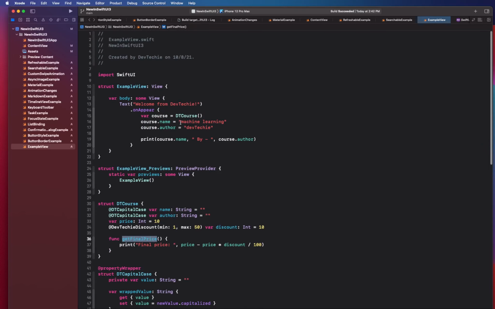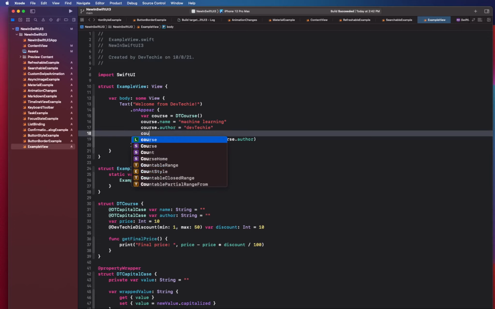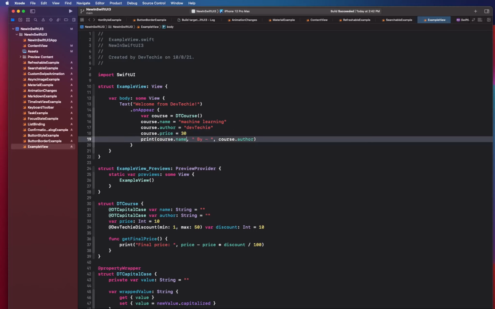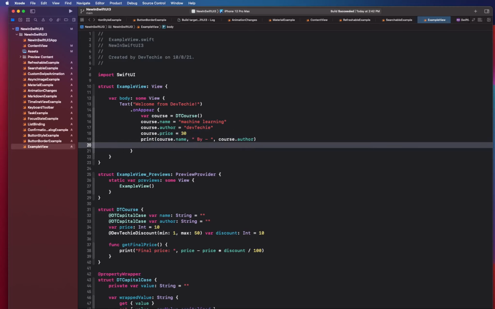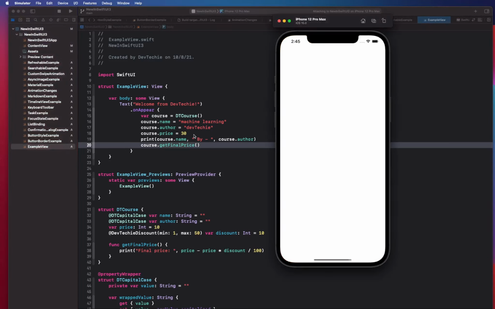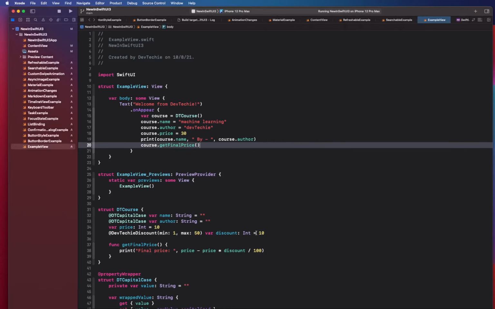So we're going to go back into our sample code, and we're going to say course dot price is $30. Now we're going to print the course name and author, but at the same time we're going to get the final price for the course. What we should get is 27. So right now we are passing this $30. We are applying the default discount of 10%, which is $3. So 30 minus 3 is 27. That's what is coming out.